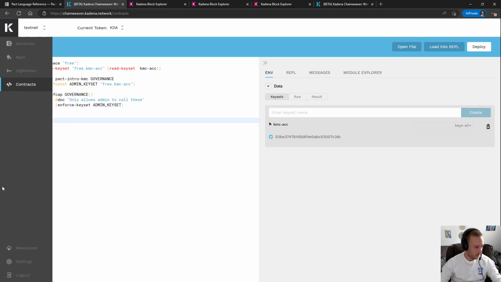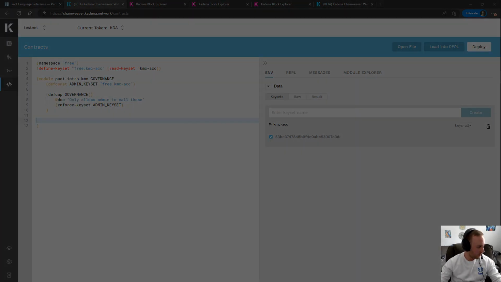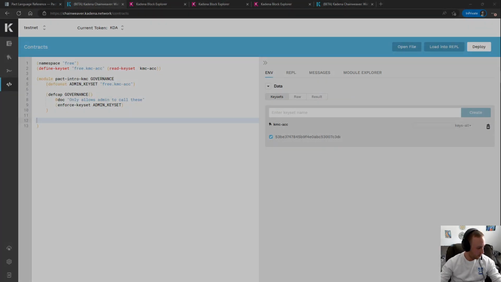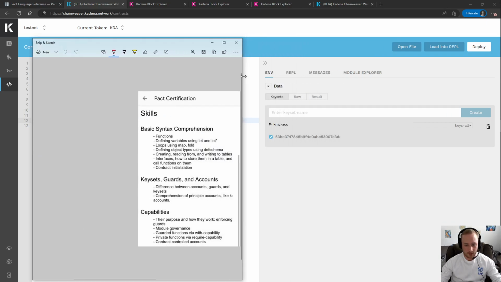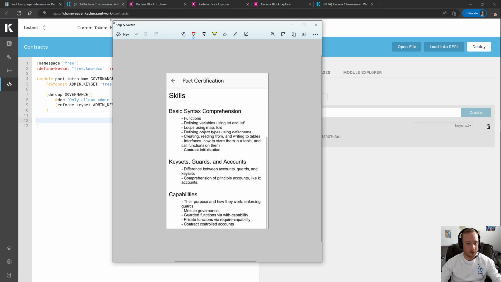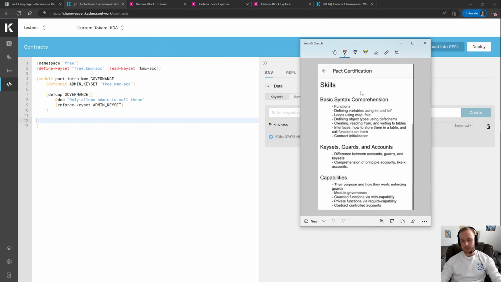Let me actually pull up the Pact certification. This is what I wanted. All right, this is what we're going to go over today. Probably should have started with this. There we go. So we're going to be able to do everything here after this session today. I hope this session is like an hour and a half long.